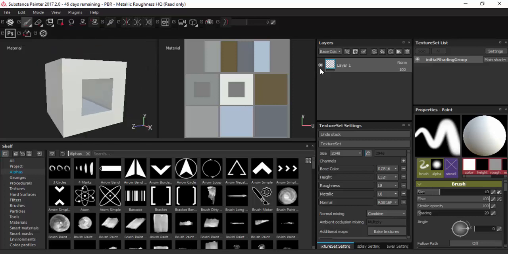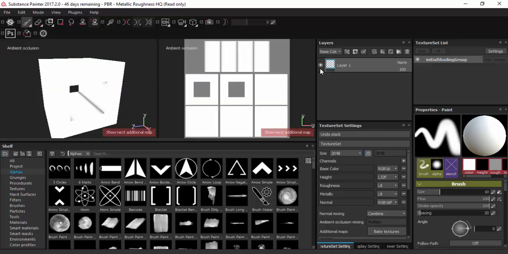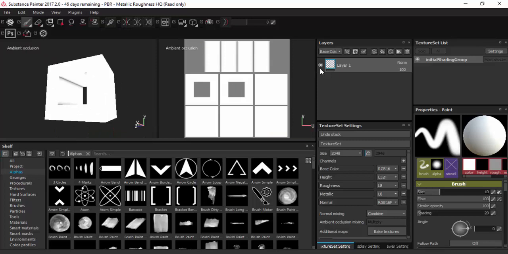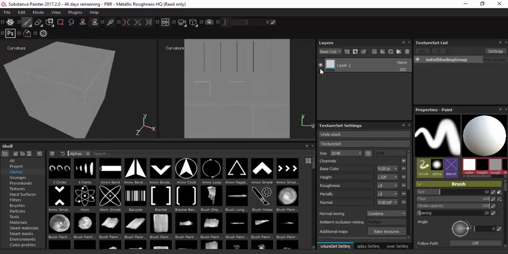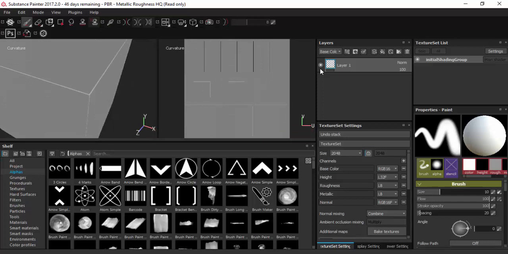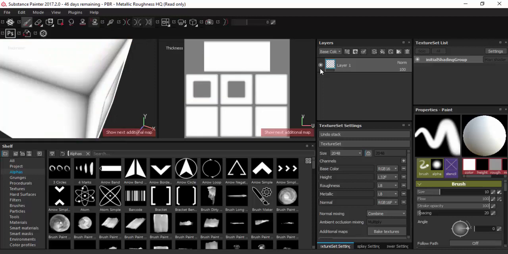All right, so here is our initial stuff. If I hit B, I can cycle through all the different maps that it created. There's the ambient occlusion. There is the curvature one. You can see it's just subtle because there really isn't a bevel on here or anything. It's just like that little edge. There's the position pass, and then there's the thickness.